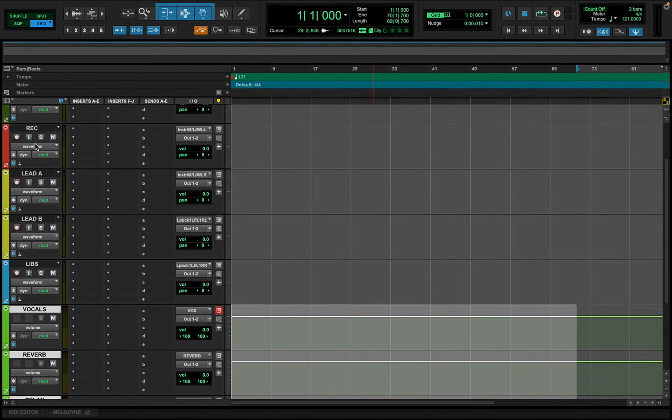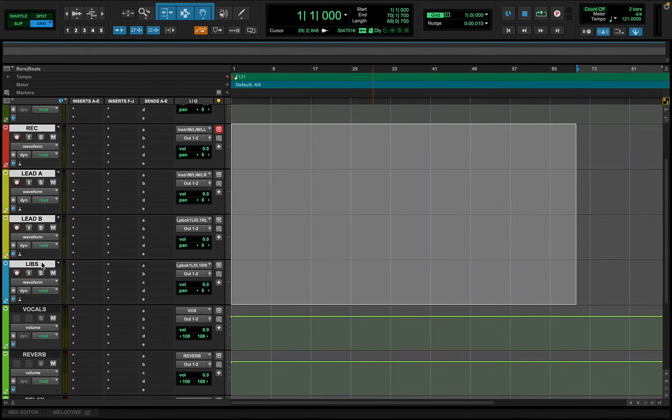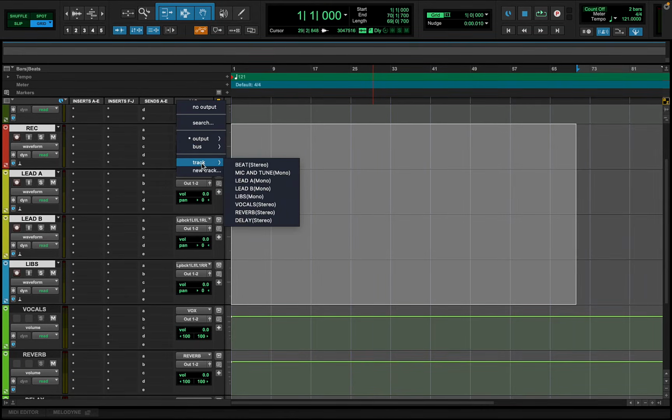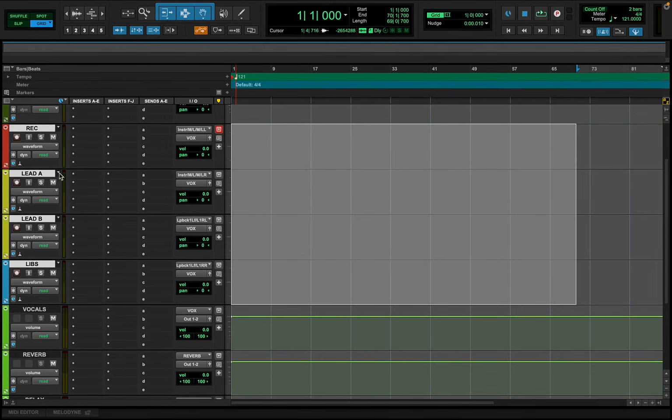The next thing we want to do is take our audio tracks right here from record to the libs. We're going to hold shift and option, or shift and alt if you're on Windows. Click the bottom where the output is right here. And we come here to track, and we're going to send these to vocals. So now all of our vocals are going to our vocal bus. So whatever we put here will control all of these. All right.